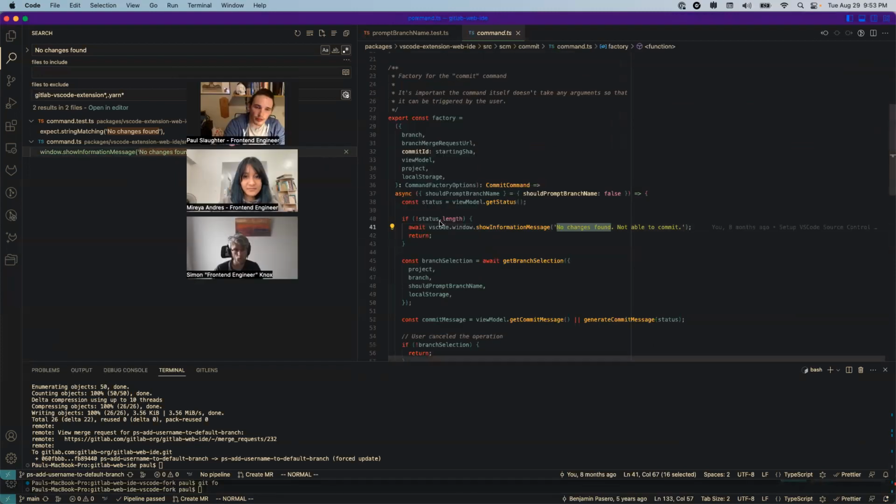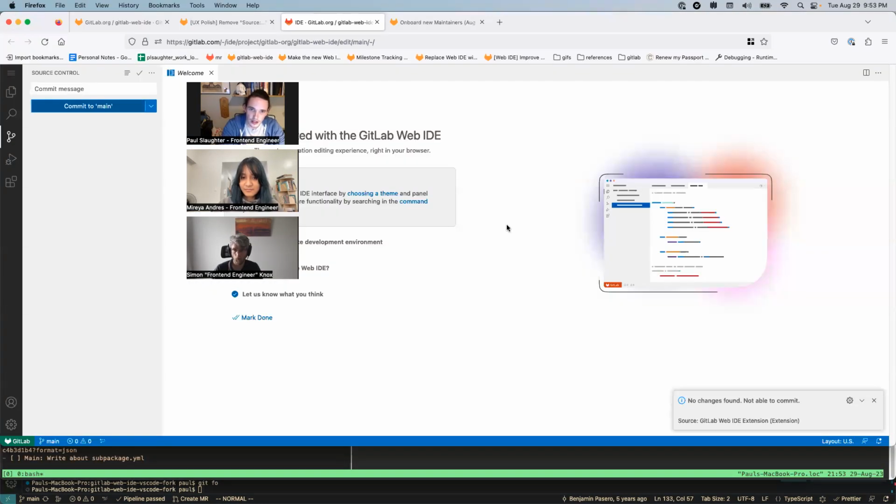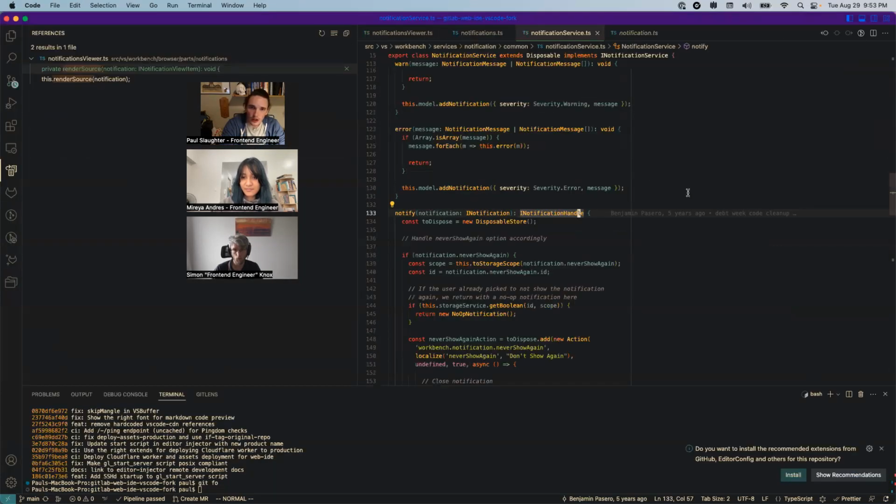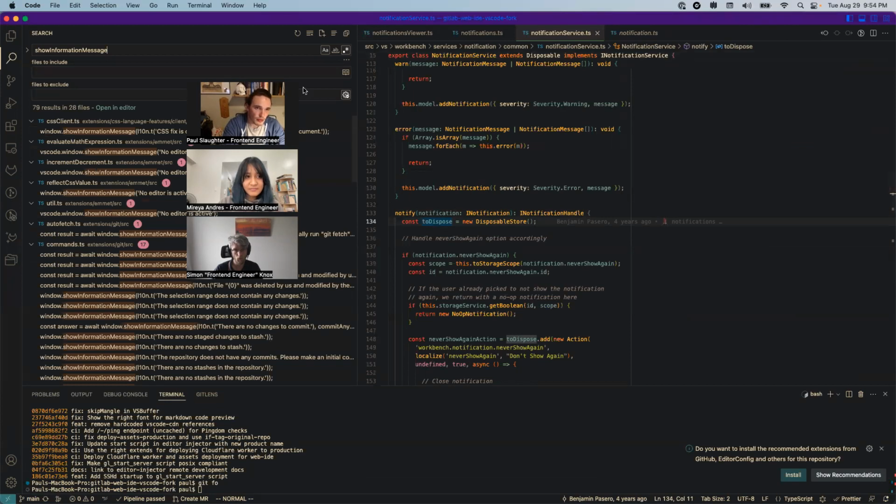So this is coming from the VS Code extension API. So this is something that's injected into the extension runtime. So it must be this. It's this function show information message. So great. Let's check that out. Let's keep this one open. Check out show information message.